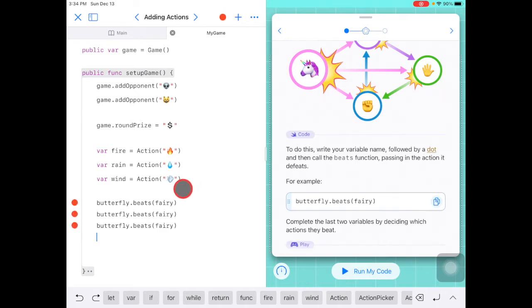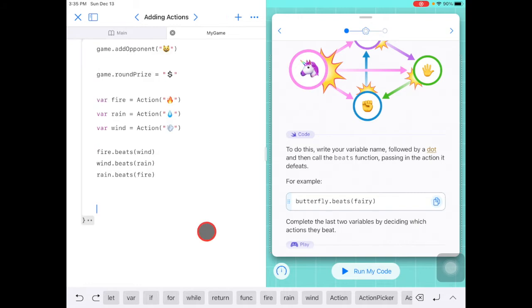So I'm going to take a second here, and obviously it's having some errors because I don't have butterflies and fairies created as my variables. I have fire, rain, and wind. So take a couple minutes here and set up yours, and I'm going to set up mine. Alright, so I have mine set up here, and you can see what those are.